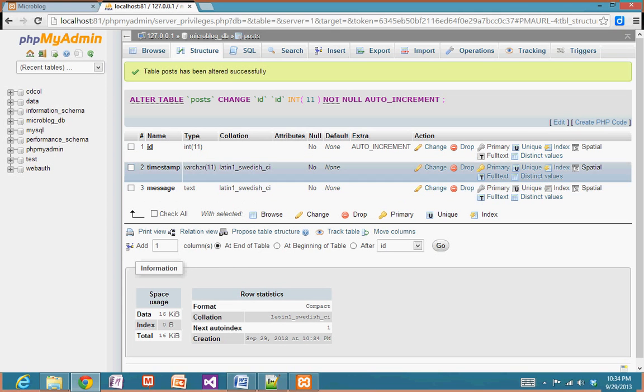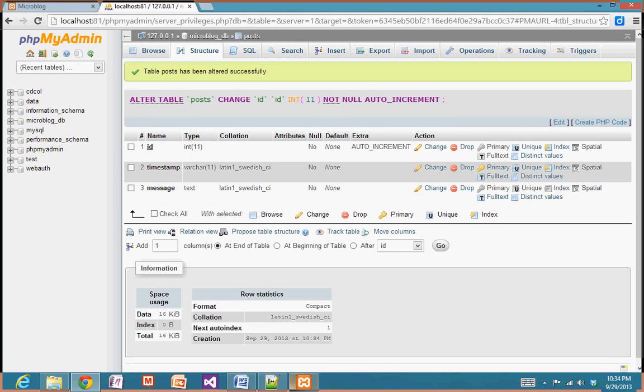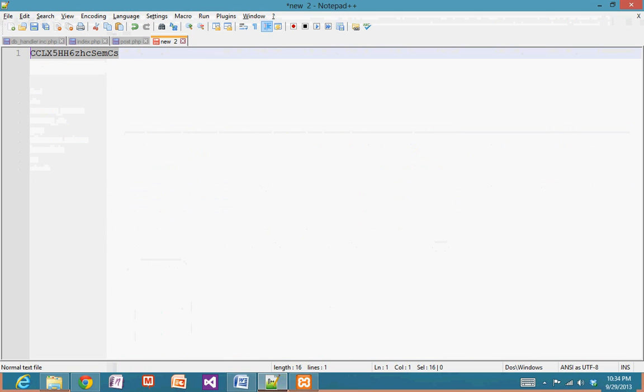That's our database, that's our table. So we're all set up in the back end to receive posts from our script, and now we're going to head over to our script and author our first file.